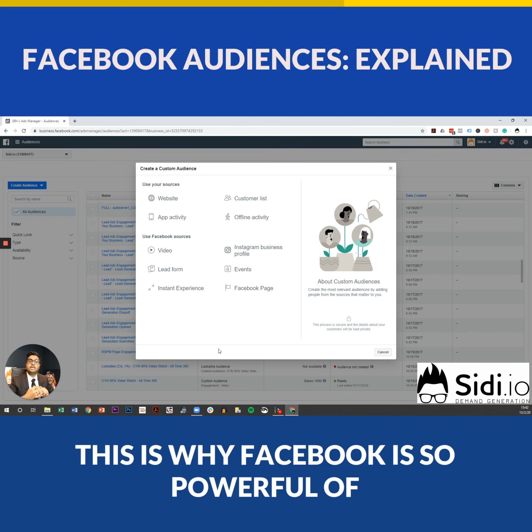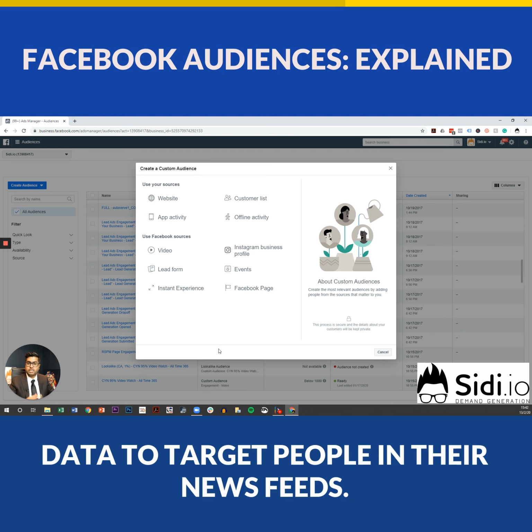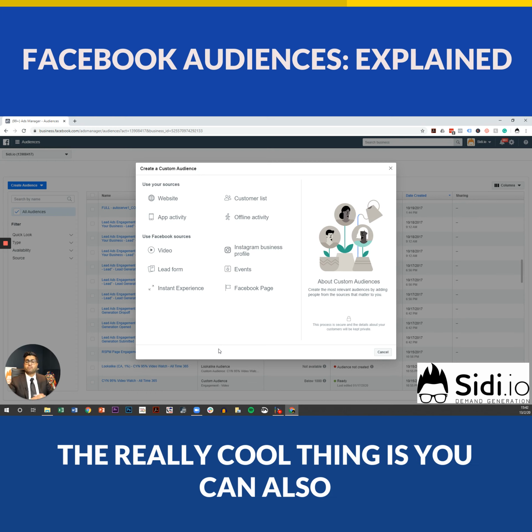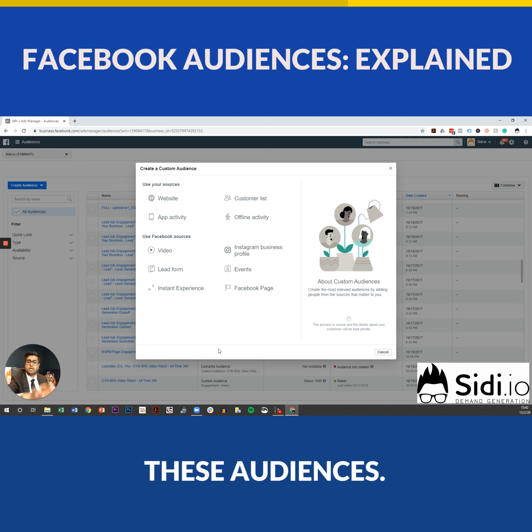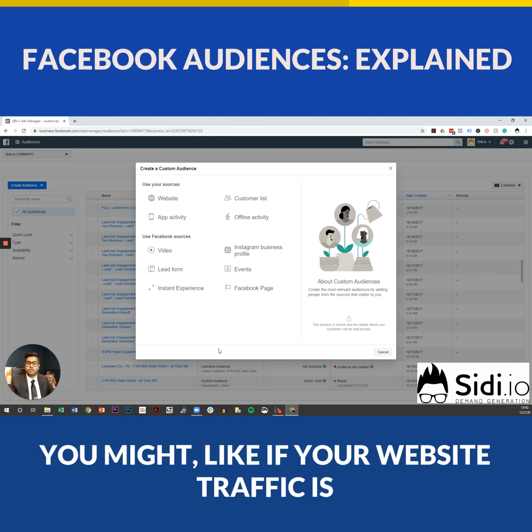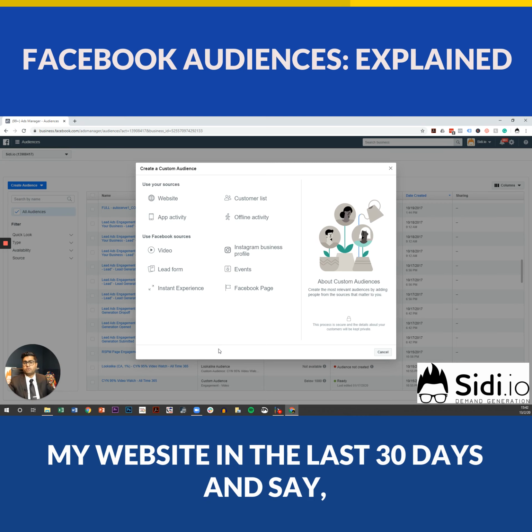This is why Facebook is so powerful of a platform, because you can really leverage data to target people in their news feeds. The really cool thing is you can also layer additional targeting on top of these audiences. For example, if your website traffic is big enough, you might say, I want to target anyone that's visited my website in the last 30 days.